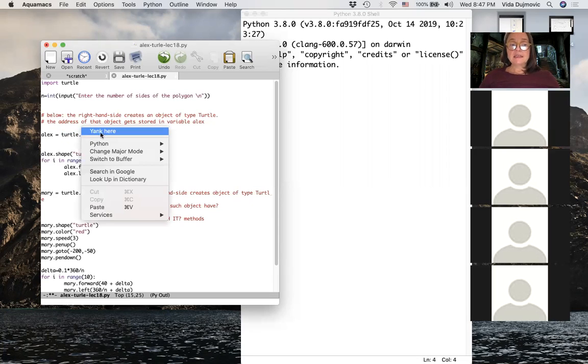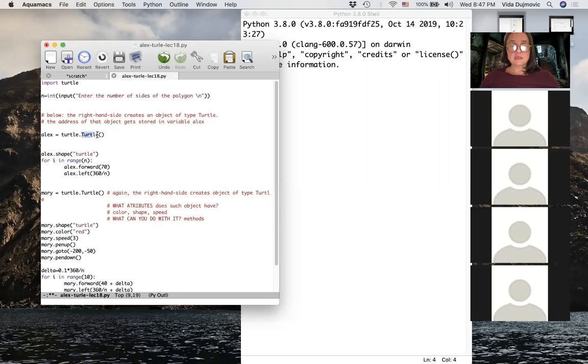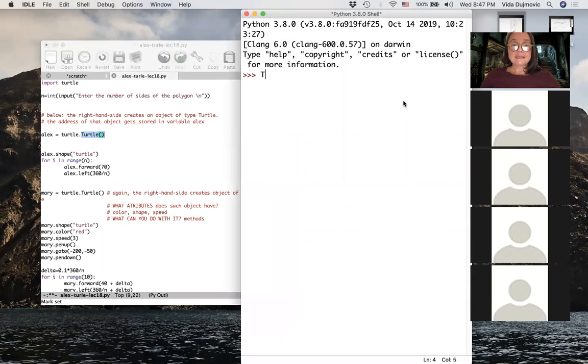And then this is what I would like you to pay attention to. It's this part that I highlighted that actually creates a turtle object. Okay, so somebody designed a data type called exactly that, so the same name as this function.